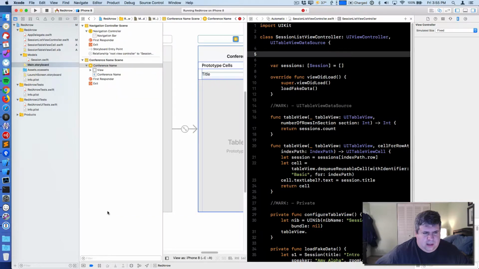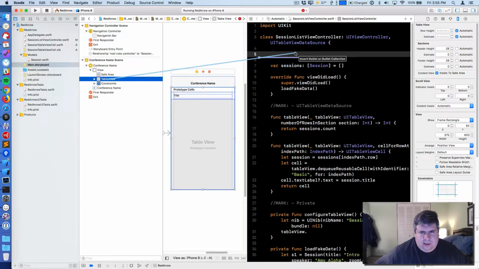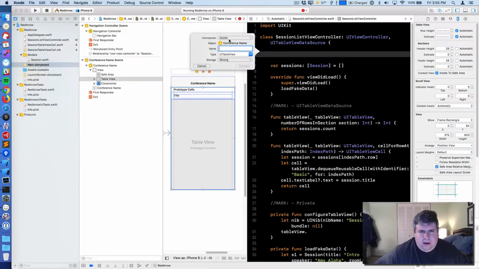So actually let me bring this open here. So I want to create a reference from the table view to here, and this is going to be called table view. We do want to create a strong reference. That's kind of Apple's newest recommendation because of the way things like stack view and things can take stuff in and out of the view hierarchy. But we'll create it there.